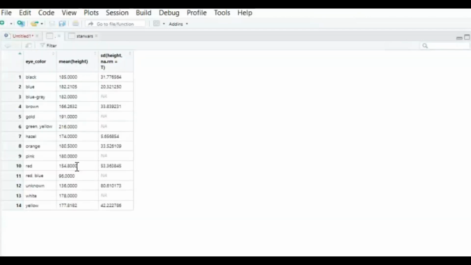And then if we press view, then we will get the mean and the standard deviation of all the different eye colors. So we can see that someone with blue eyes has a mean height of 182.21 and has a standard deviation of 20.32. So that's how you can get to the descriptives of different groups. So how you can group by and then a categorical value, for example.